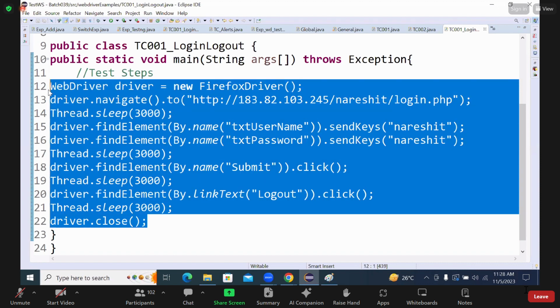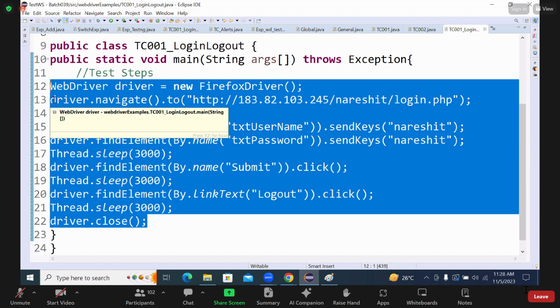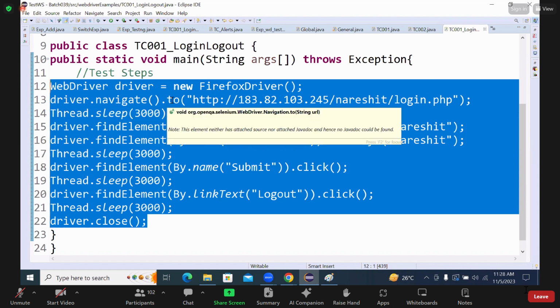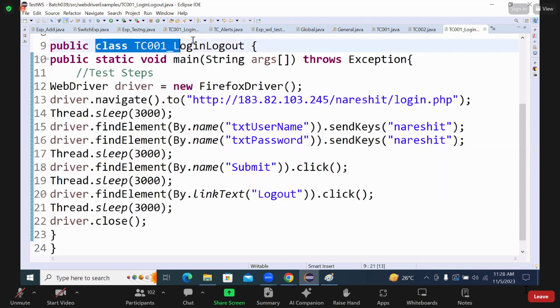All these are your Selenium part. While working with Selenium, we are using Java syntax. That is what your training program, Selenium with Java, is. So you are writing the Selenium program with the help of Java syntax.